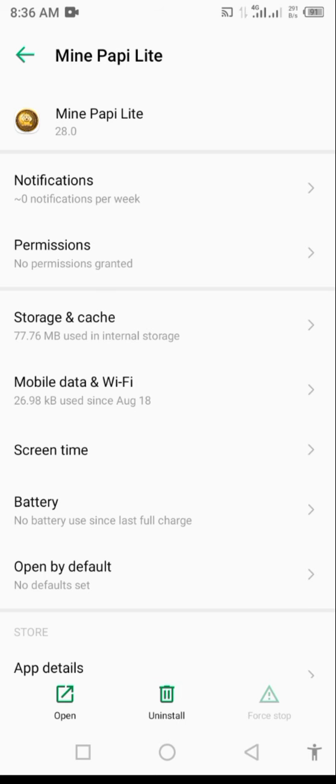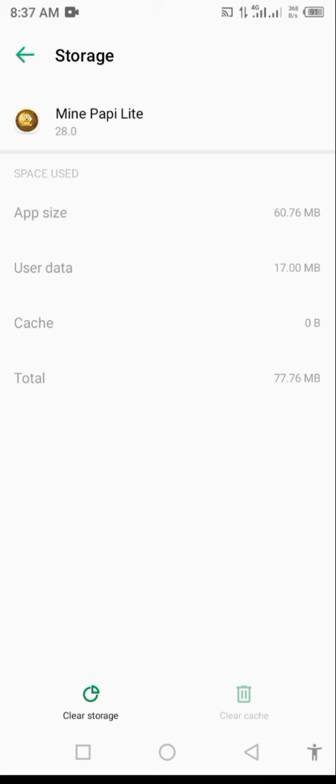So down, we are going to see force stop. You click on the force stop. Then you are going to see storage and cache. After notifications, permissions, storage and cache, you just click on the storage and cache. Okay, you click on it, you click on clear cache and clear storage. Okay, so you just clear the cache and clear the storage, and everything in your OKX will wipe away.